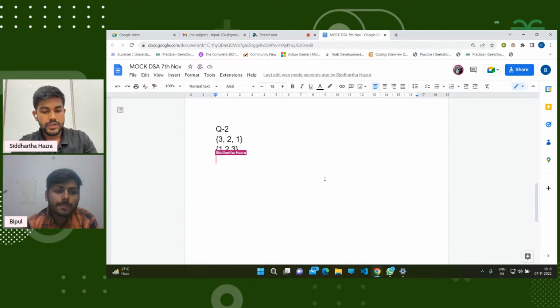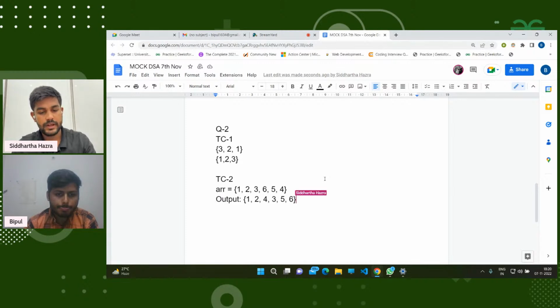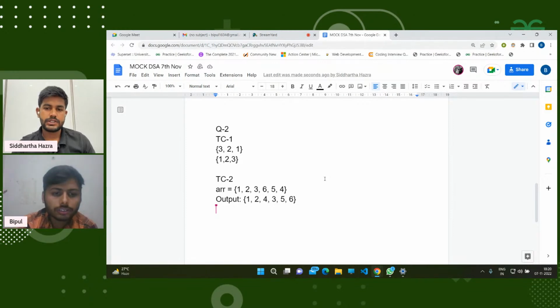Do you want one more test case to be told? Yes, I want one more. Okay, fair enough. The very next test case is that we are given an array like this. Let me just write TC2. We are given an array like this, and then the next permutation of this array would be nothing but this. You are provided with everything, as in functional programming. You just need to pass by reference. Okay.